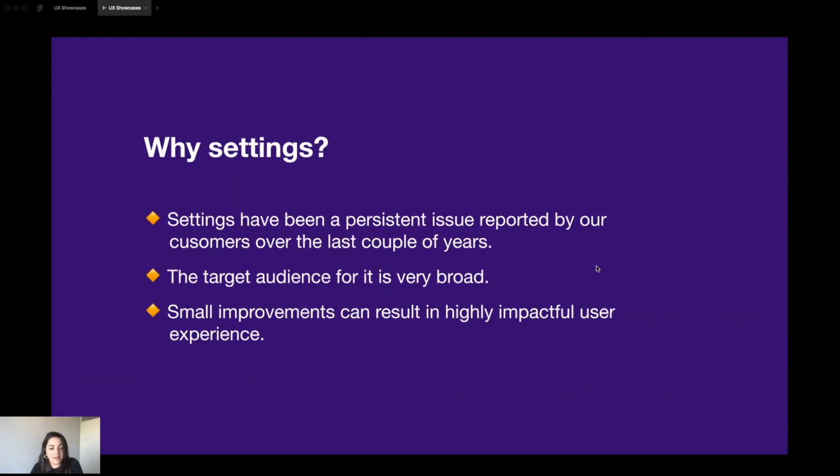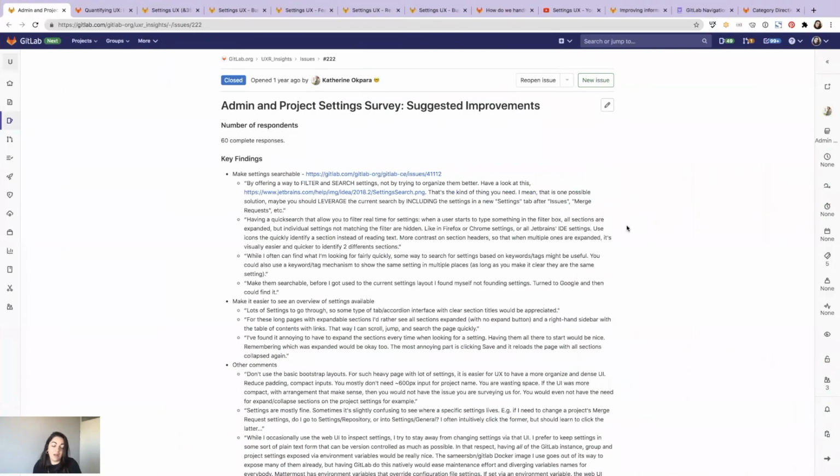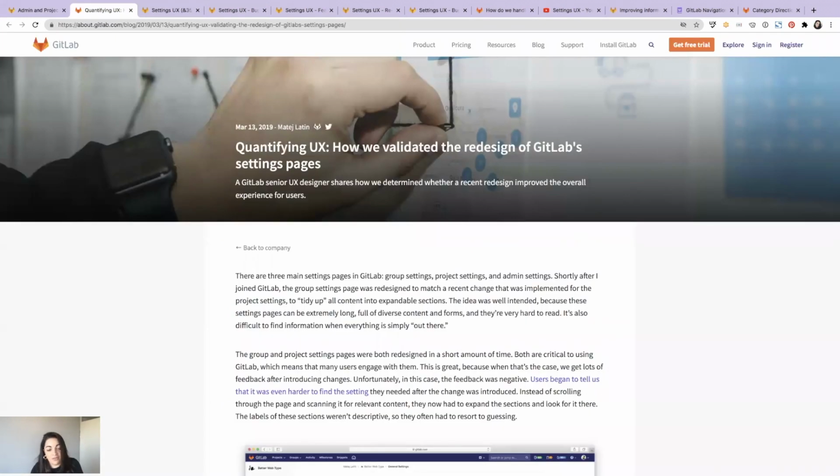When we look back at existing user research insights, we find multiple references to issues and feature improvements that relate to settings. A very good example is this admin in project settings survey conducted by Kathleen around a year ago. In the past, Matei also did a great job validating the redesign of the settings pages. This project was related to improving the discoverability of items, which resulted in suggestions around prioritizing content, improving the expandable sections, shifting content around, and so on. You can read all the insights in this blog post.